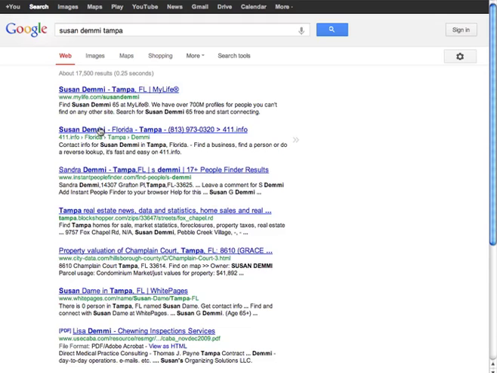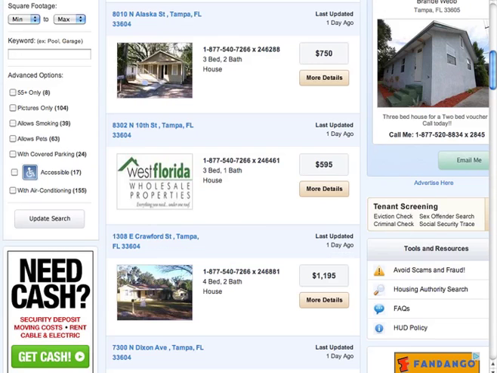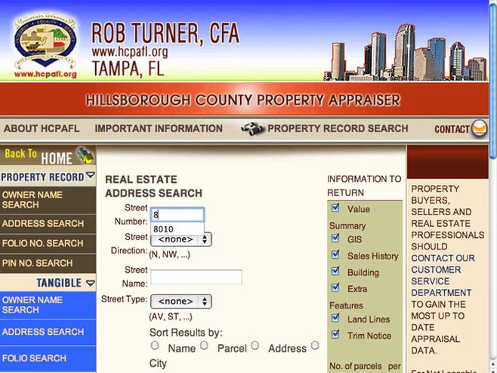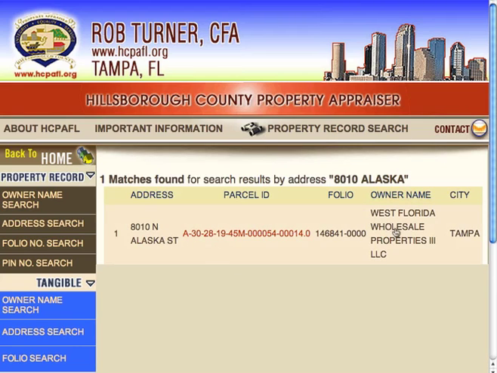So let's go ahead and go back to the GoSection8 website and look at another example. We'll just look at the next property here, which is 8010 North Alaska Street in Tampa. I'm just going to, again, go to the property appraiser website and do a quick search for 8010 Alaska. And that is West Florida Wholesale Properties. I talked a little bit about this company in the last module, one of the biggest buyers and the biggest wholesalers in Tampa, but we'll pretend like we don't have that knowledge already.